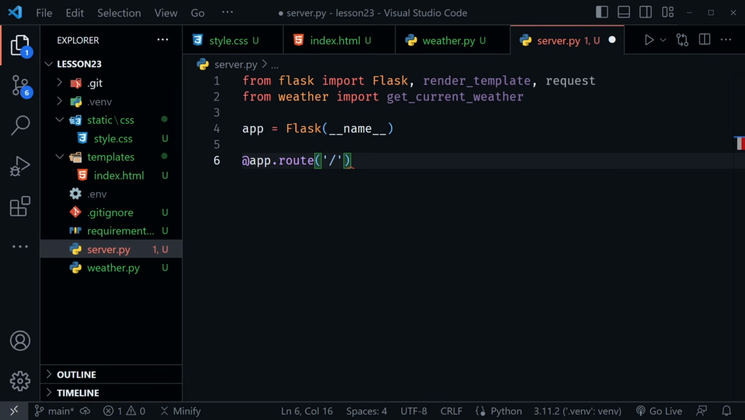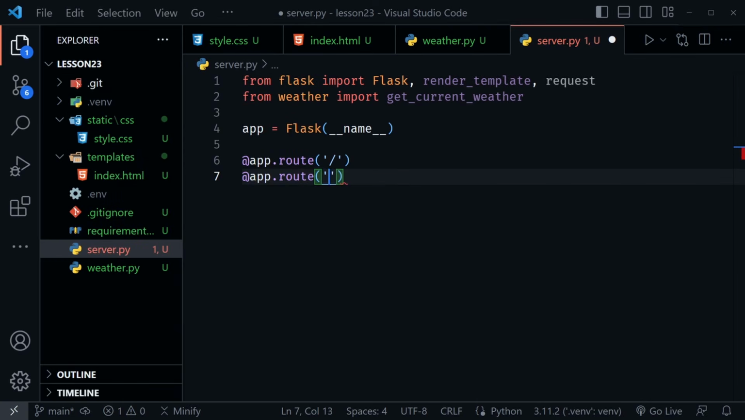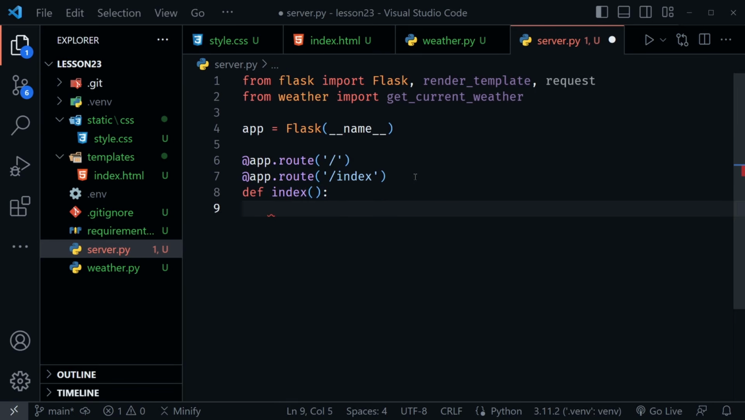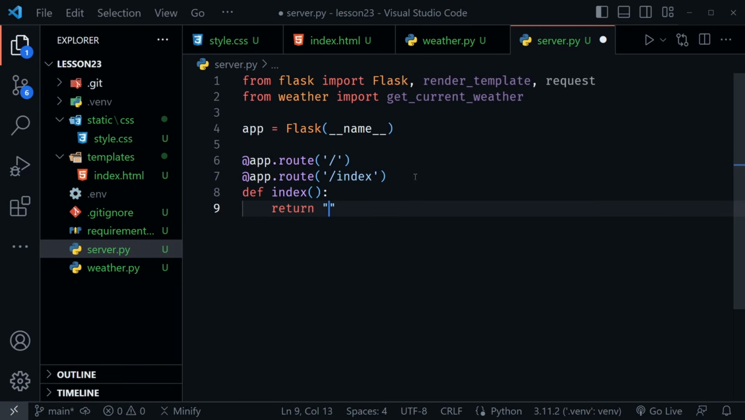But then also commonly, you should be able to access the home page if you go to /index or /index.html, for example. So I also want to add app.route, and then inside of this, I want /index. So both of these will apply. Now, following these routes, we define a function that will return something for the route. So I'll say def index parentheses, and now we'll go ahead and return something at this route. So I'm going to return. Here, I'm just going to say hello world to start out with.